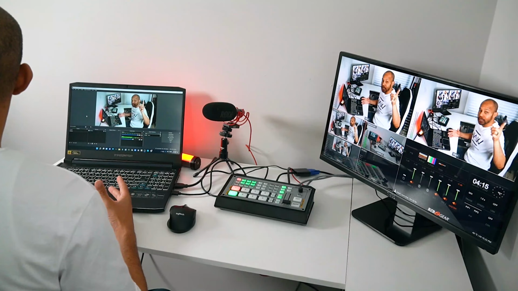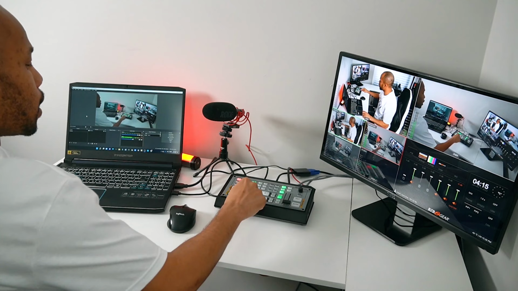So now we have the BZB Gear inside of our production. Camera one is currently showing, which is my PTZ camera, which is up on the shelf. Camera two is my A6400, and then camera three is my laptop device. So now we have all of our cameras and devices going to be able to be seen in our live production. And all we did was take one cable connected from our switcher to our laptop.